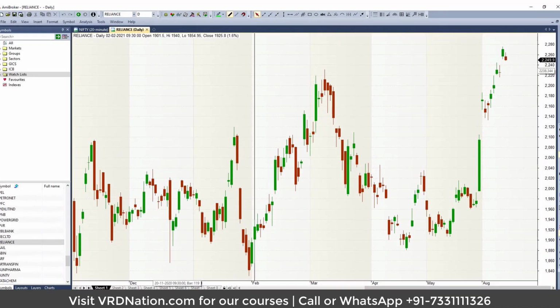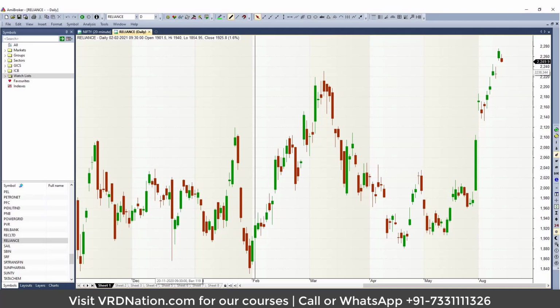So now that Amibroker has the data that it needs, we can see the charts, we can do the backtesting, we can create strategies, we can create alerts, we can do exploration. Whatever we want to do, we can do it now that we have the data.